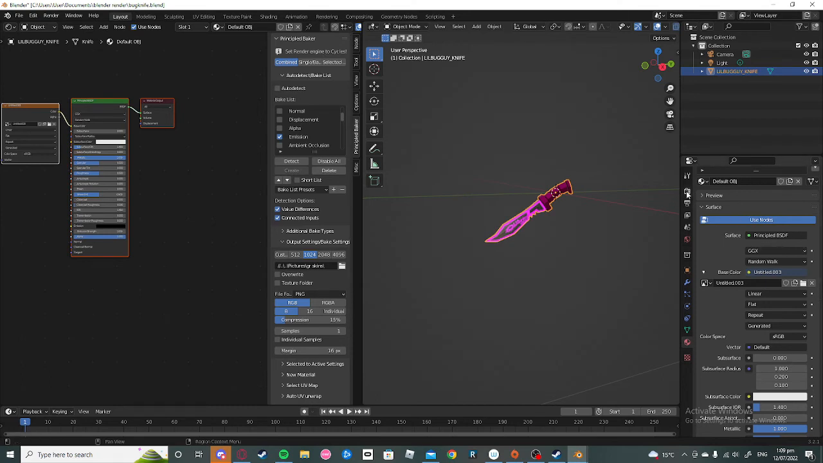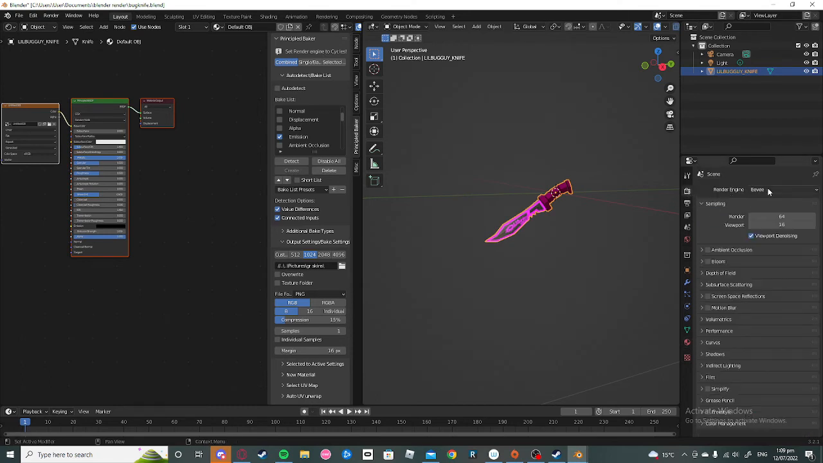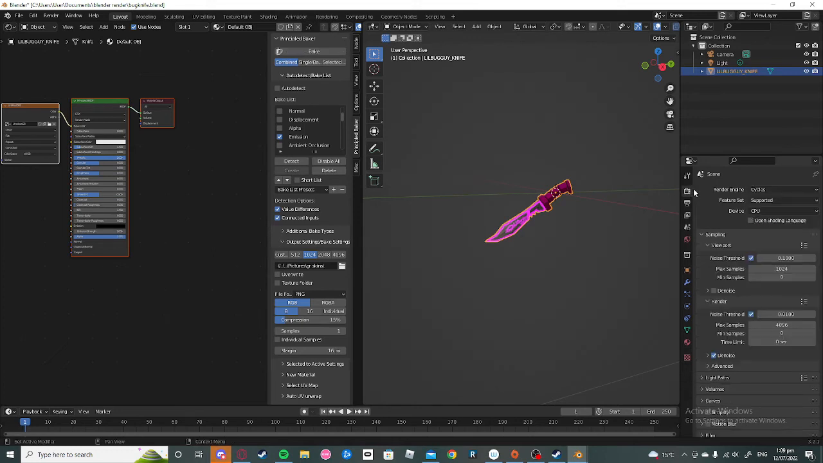Now I can't hit bake because I forgot to change the render engine. So by default it's on Eevee. You want to hit this drop down. Cycles. Yeah, this camera here. That's sorted. I hit bake, and then it will be gaming. And that was a lot faster than I expected it to be.